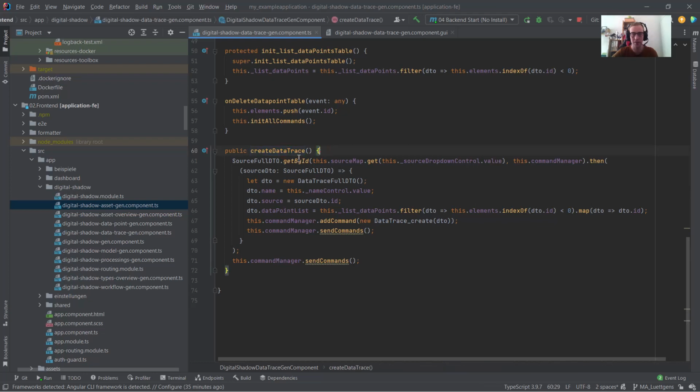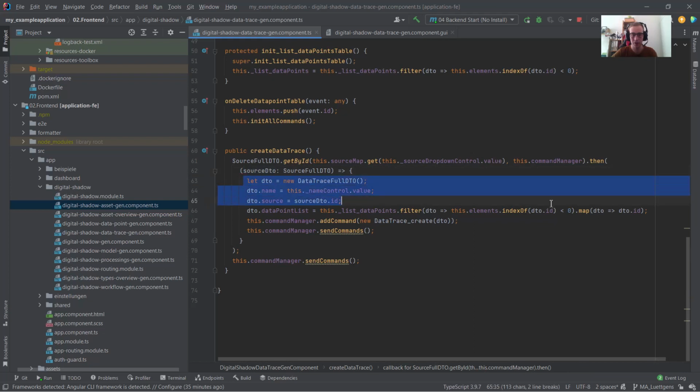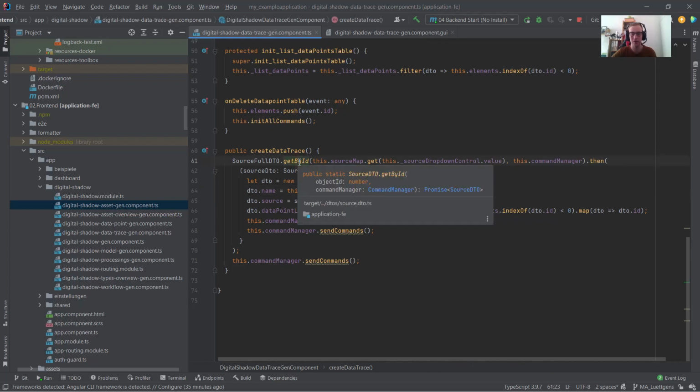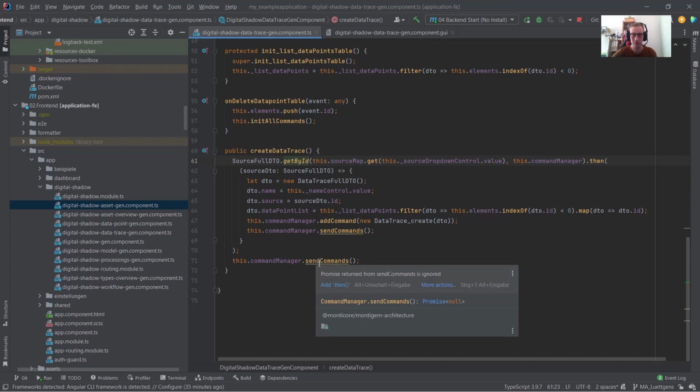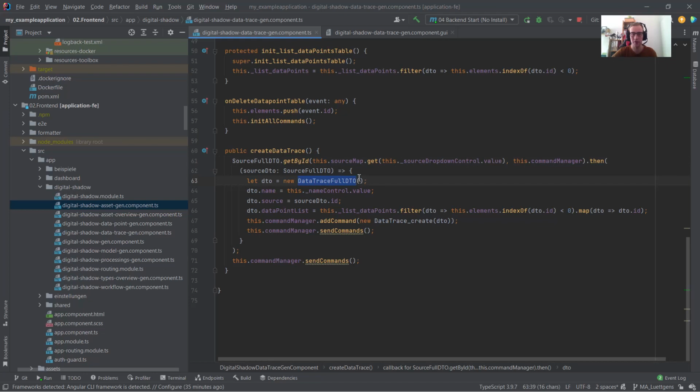Here's the create data trace method, so that we select the source by its ID, and then we create a source DTO full. With this source DTO full ID, we create a source command here. This just avoids that the ID is being manipulated. And this data trace full DTO creates the data trace then. It sets the name, the source, and the data points.